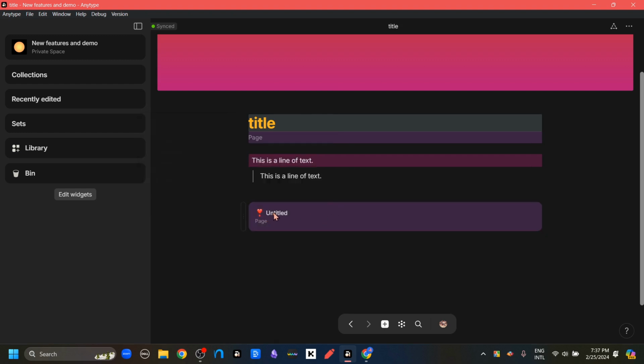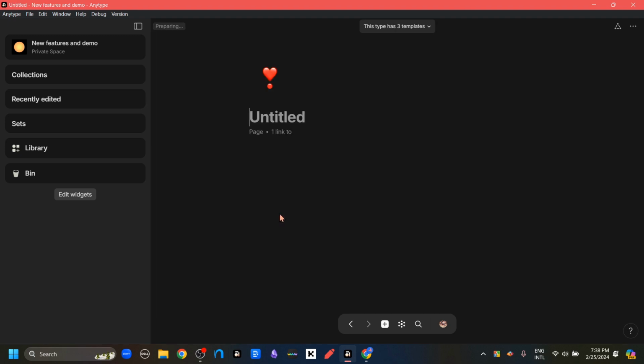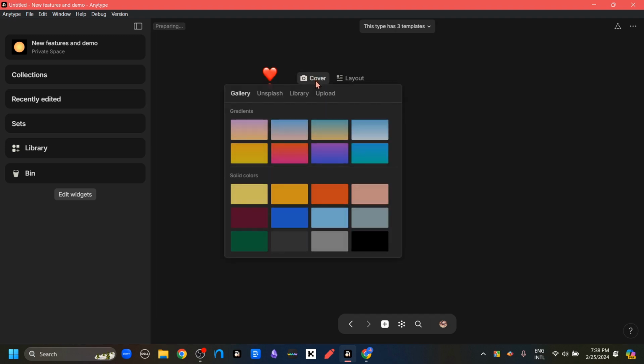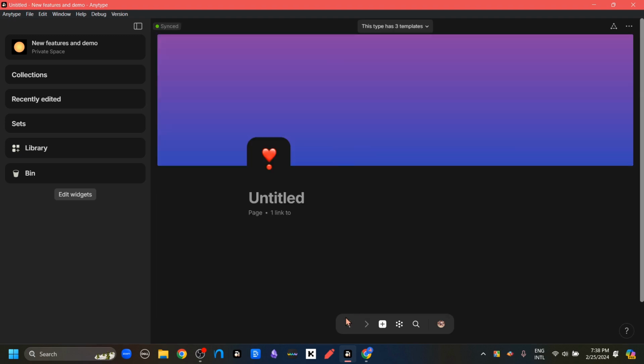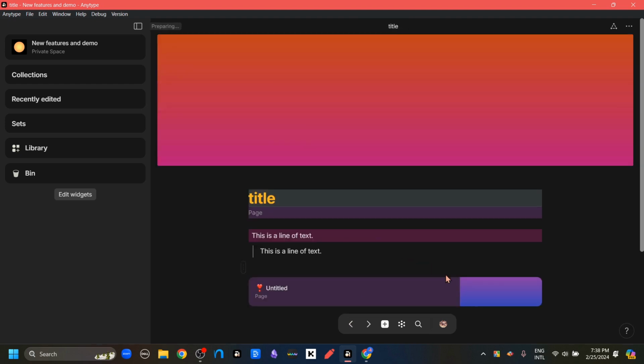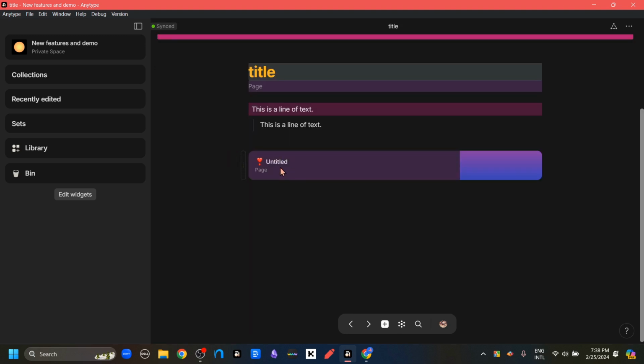Now, this object does not have any cover. For demonstration purposes, let's go to the object and give it a cover. Now let's go back and see what happens. And we can see that the cover is visible at this point. Now, this kind of formatting is not only available for objects, but also for relations. So let's enter and make a new block and create a relation here.